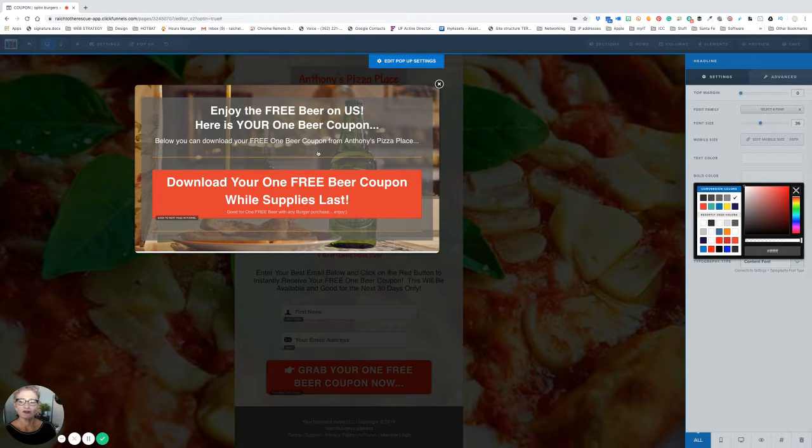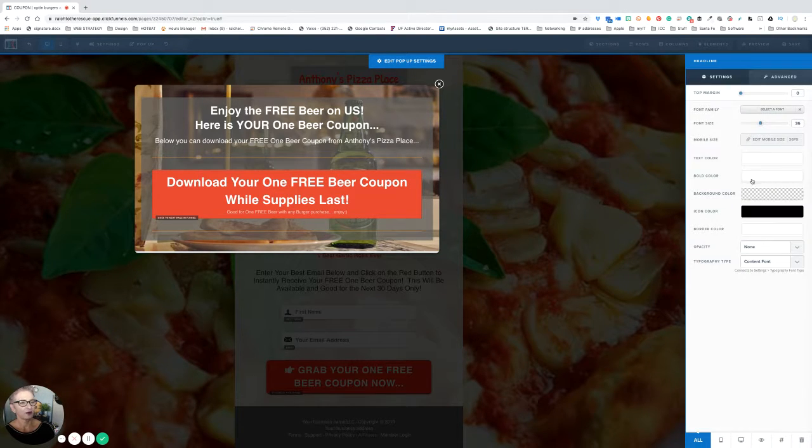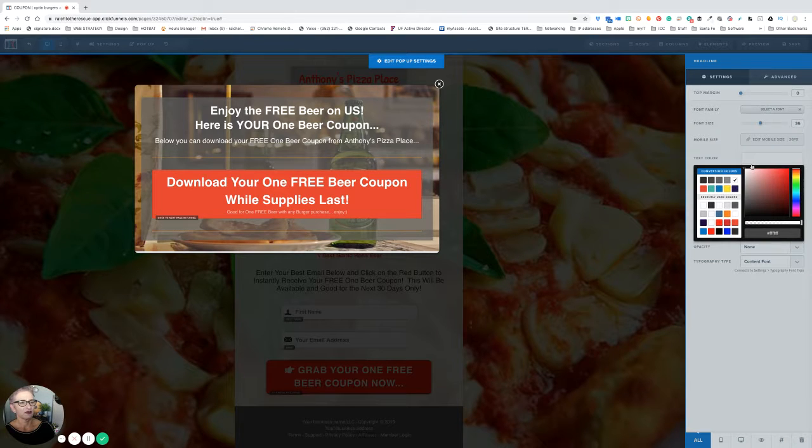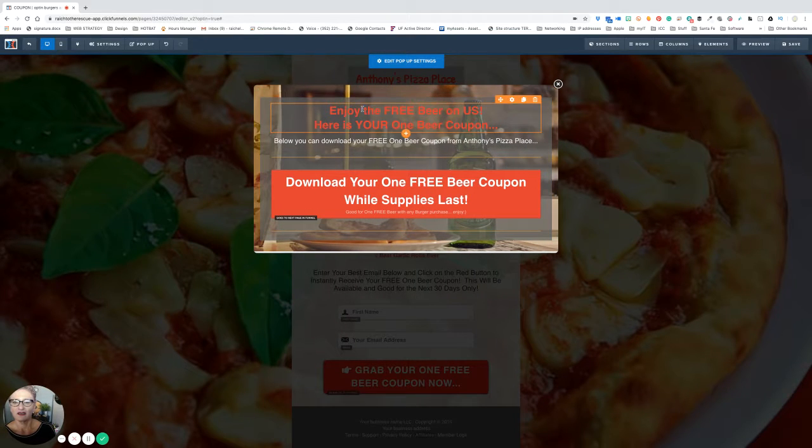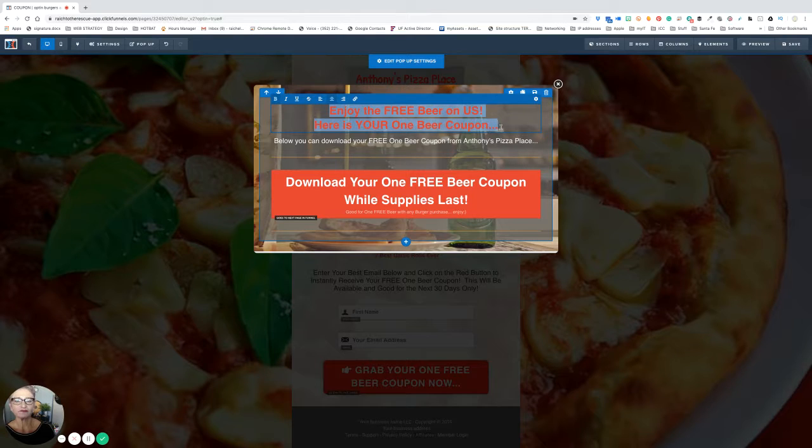Okay. So if you didn't want it all bold, then you could have the text that color and then the bold that color. And then I'll show you what it looks like if it's not bold. Okay, so take the bold off and then just double click so it highlights that one word. And that's bold. We'll make that bold.